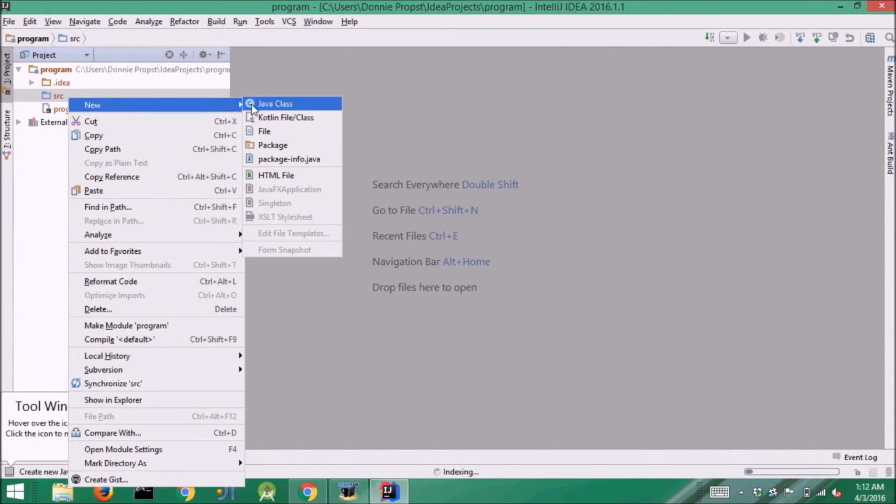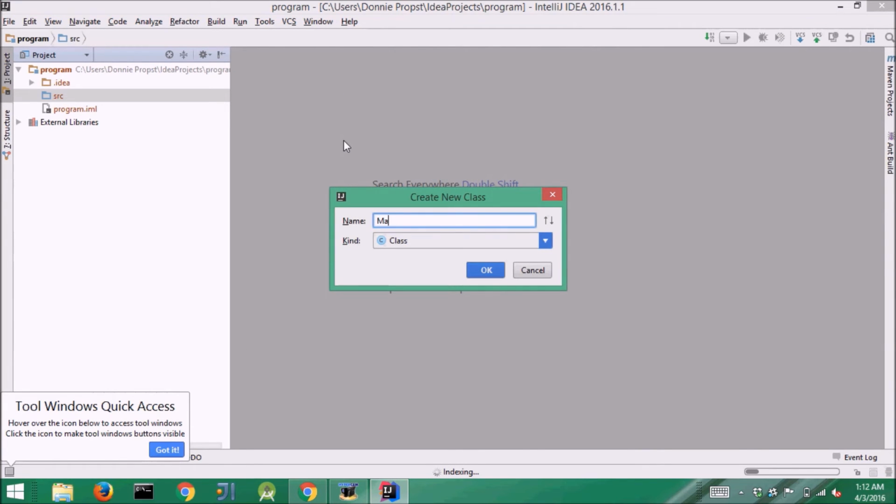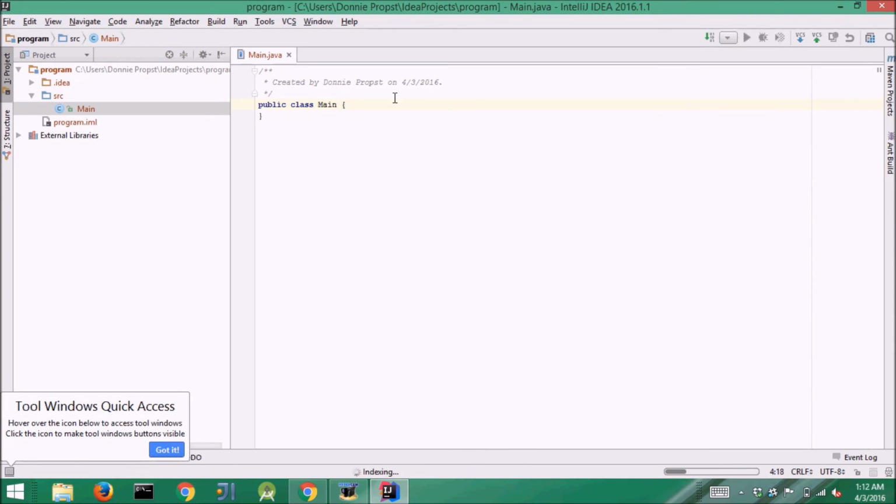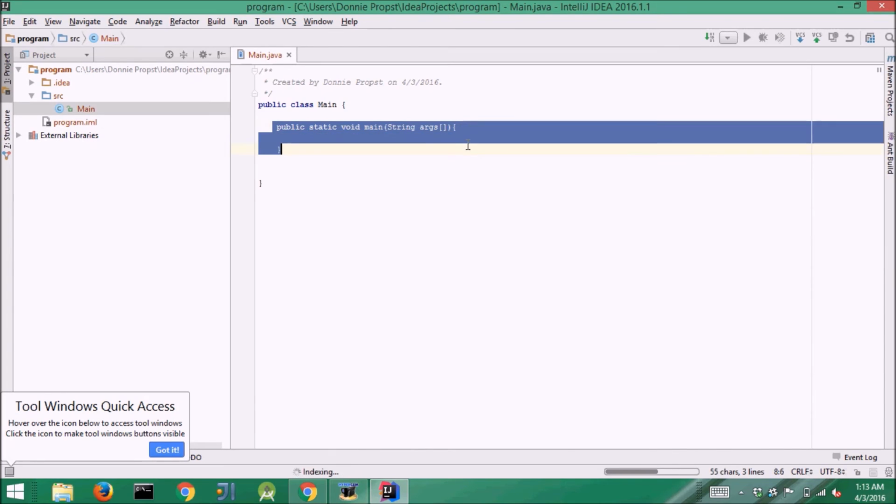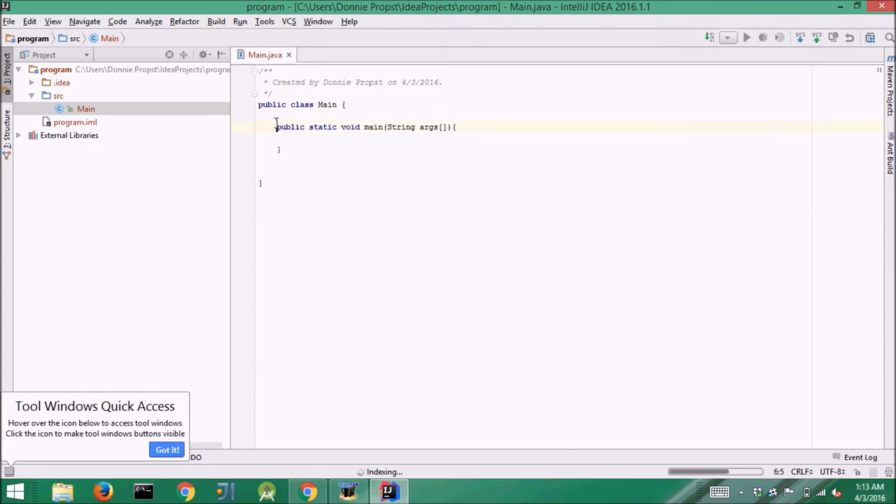Just type new and then Java class, and I'm just going to type main with a capital M. Okay, so we have public class main. Every program is going to need a public static void main method, and we're going to give it these args. All these keywords, we'll probably talk about later. One really nice thing about IntelliJ and why I use it is if you type psvm tab, it autocompletes that for you.